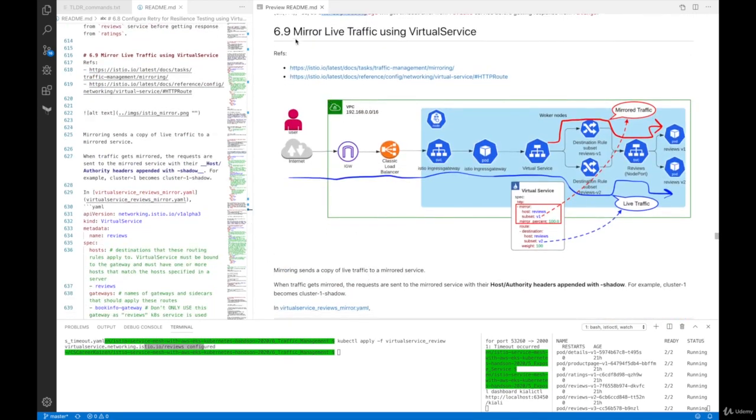Next, 6.9. Mirror live traffic using virtual service. This is the first of its kind. So in a virtual service, we define mirror section, basically has mirror percentage to be 100%. This blue arrow represents live traffic to version 2, right? So based on this route configuration, this is a global configuration. 100% of traffic should be routed to reviews v2, which is this one.